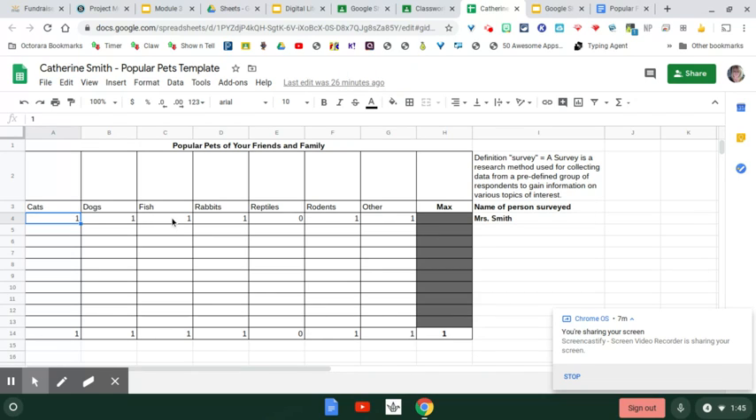We've had lots of fish. C4, I put in a 1. We've had 1 rabbit. D4, I put in a 1. Never had a reptile. F4, I put in a 1 because we've had gerbils and hamsters. And G for other, I used to have a bird a long time ago, so I put a 1 in for bird. So you're just going to go through and fill that out for up to 10 people, like I said.